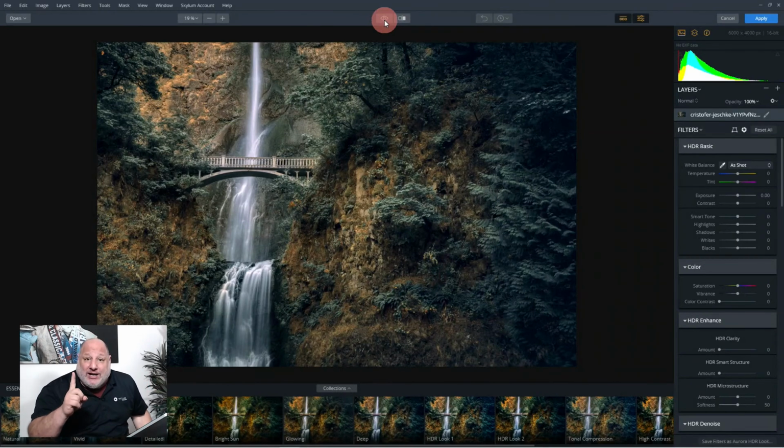Now, that was just from one image. Imagine if you had a bracketed series where you had one normal, one underexposed, one overexposed, two underexposed, two overexposed. And these are stops we're talking about. Then you'll have five full stops that you could work with, and it'll pull even more detail out of it.